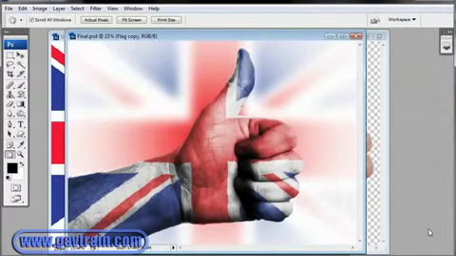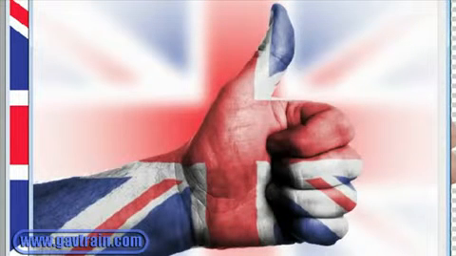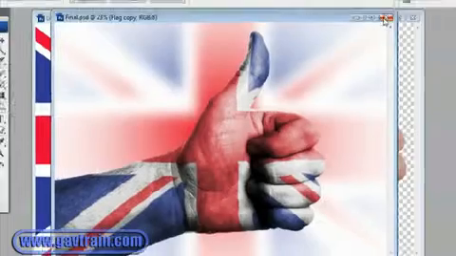This week I'm going to show you how you can wrap a texture or a pattern around an object. So this is the picture we're hopefully going to end up with, or something vaguely similar to it. It's a picture of my hand and I've wrapped a Union Jack around it. So how do we do that? Well, let's go right back to the beginning.